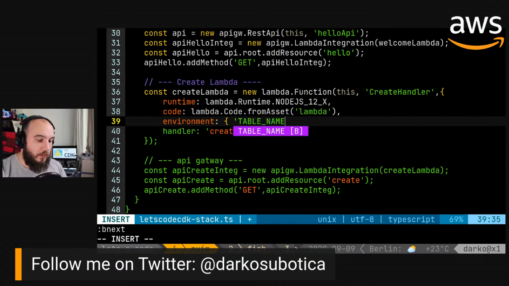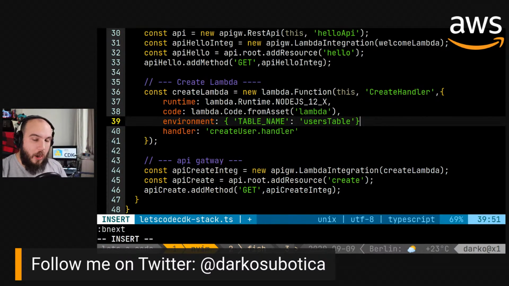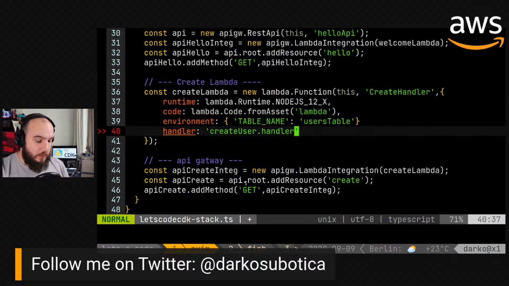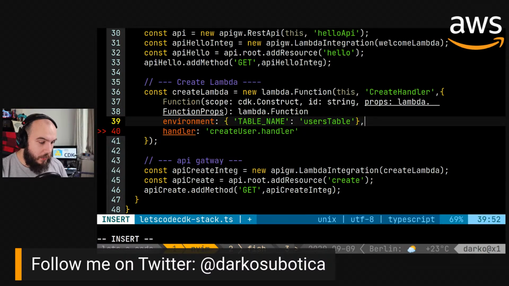I'm going to call it table name, like that. And I'm going to pass it just the users table. That's it. So I'm hard coding these things, but you can also define specific outputs from specific things to be used here. So like that. I am missing a comma here, and that's it.